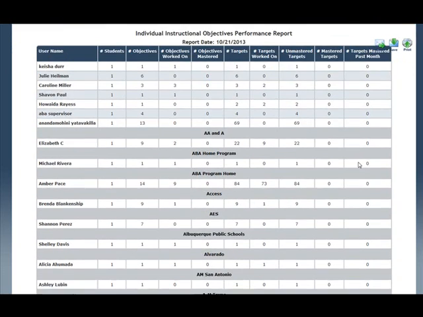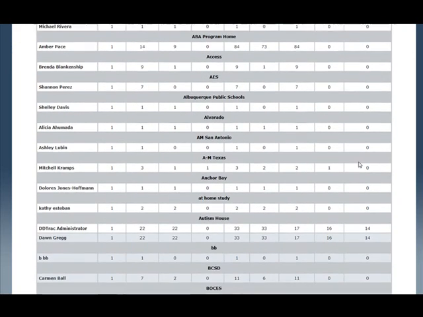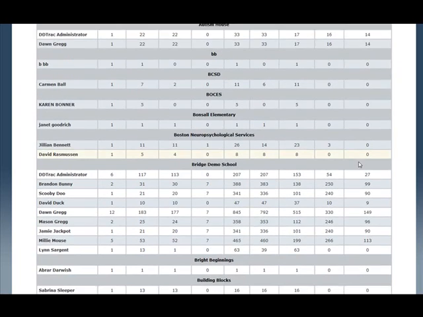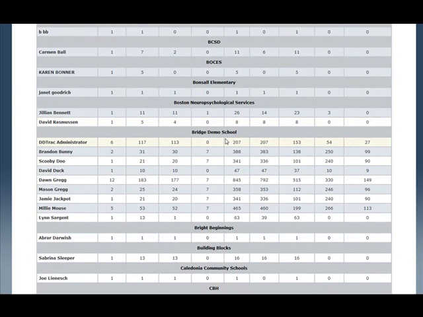They can be grouped by site, so you can see how different students are doing at different sites, whether people are actually working with the students at the different sites. So for example, we can see that the students at the Bridge Demo School have all been worked with in the last month and have mastered a number of targets in the last month. You can also look at the therapists that they were working with.